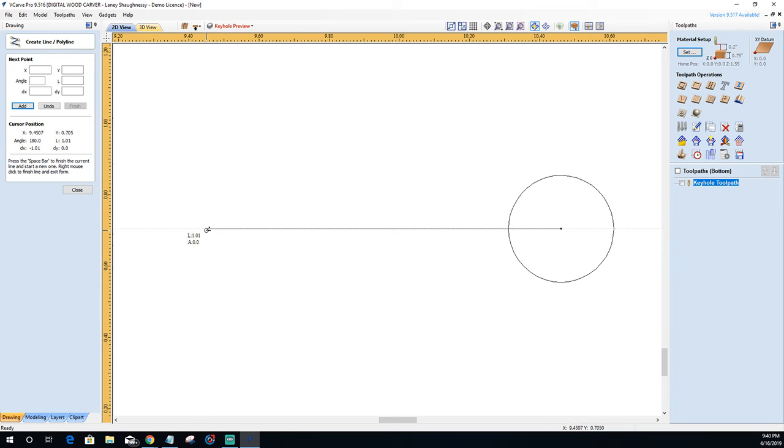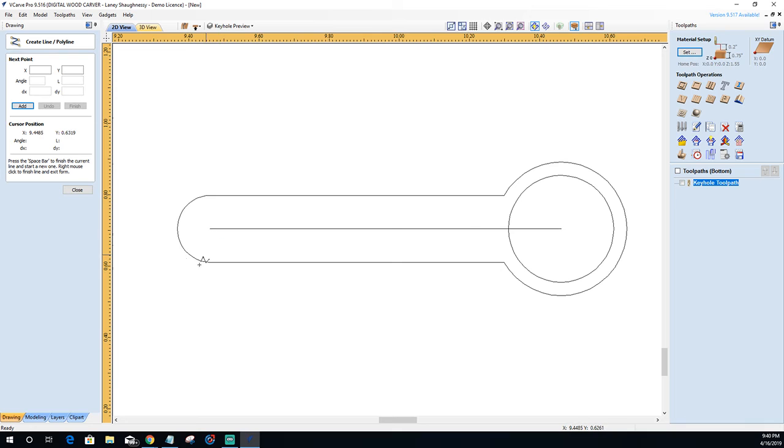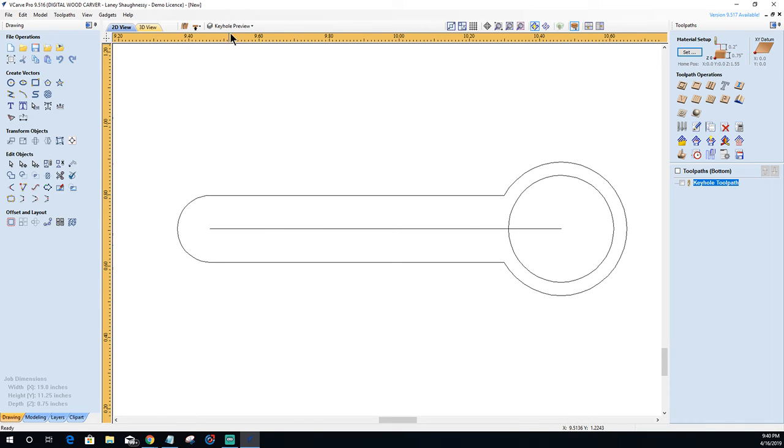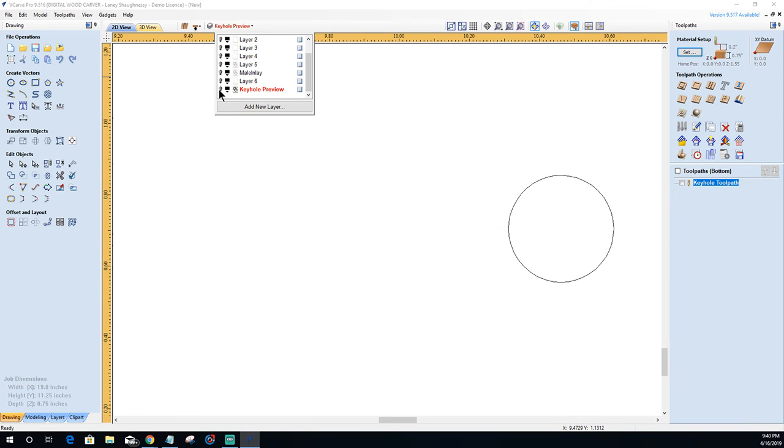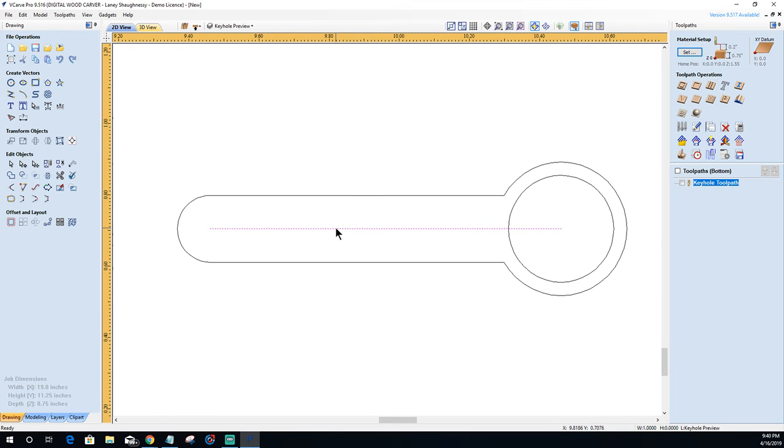Oops, overshot it. Okay. All right. Oops. Let me turn that keyhole preview off. Oh, you son of a gun. Bear with me.